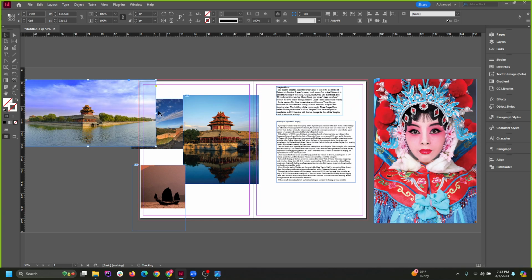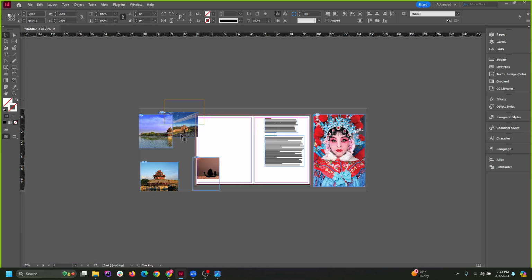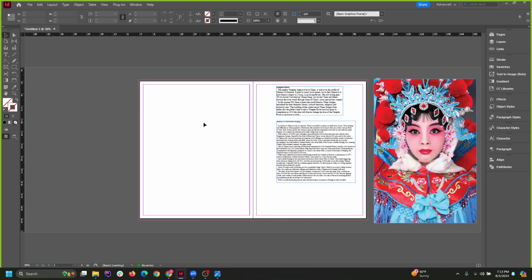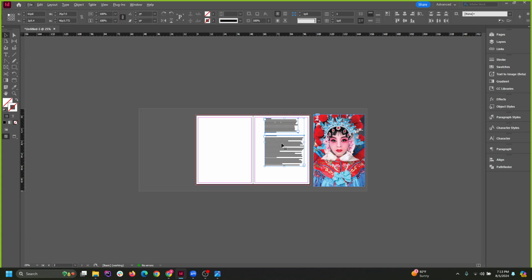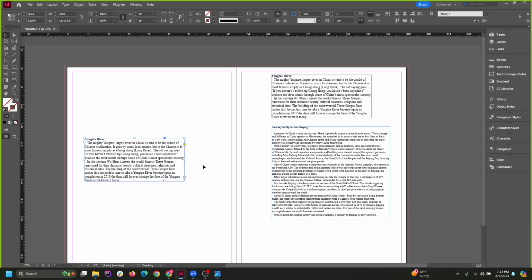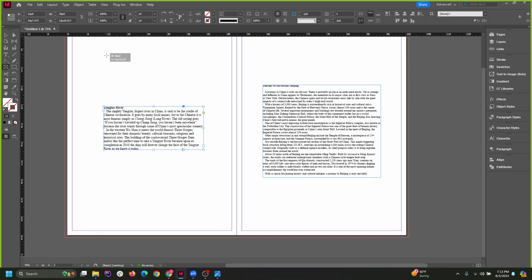I mean, I'll throw it on the side for now. Keep it in my pasteboard, or I'll just add them later. Okay, for now we could use placeholders. If you're not exactly sure where you're going to put the pictures or which picture, you can use placeholders.